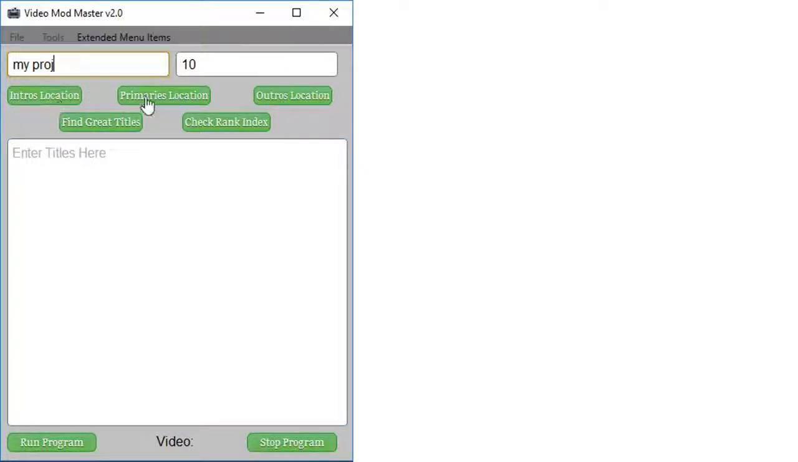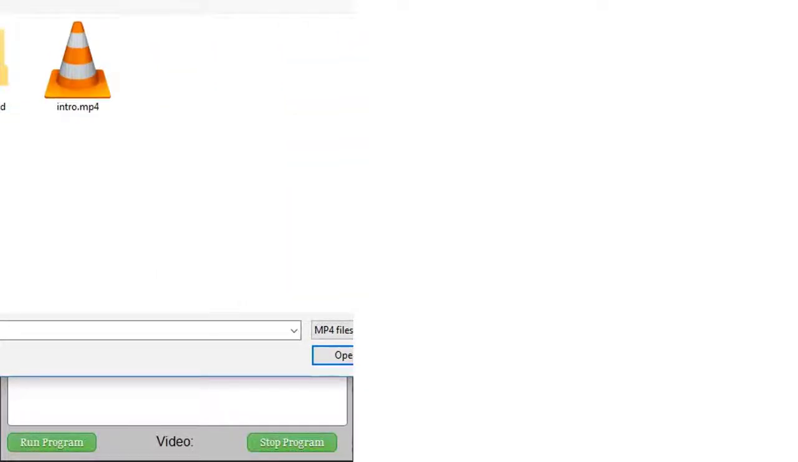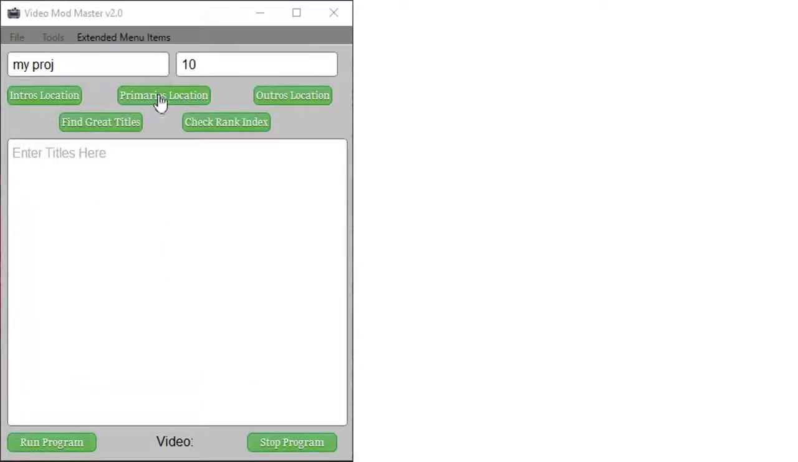Now we've got intros location, primaries location, outros location. So what happens here is when you click one of these buttons, a little form will open up and you just navigate to where your videos are and click it. Now if you have more than one file in here, you just hold your control button or shift and select all of them that you want. Each one of these three buttons does that same thing. So you set the videos that you want to use as your intros, as your outros, and as your primary videos.